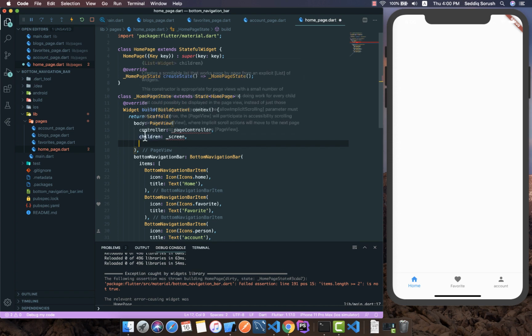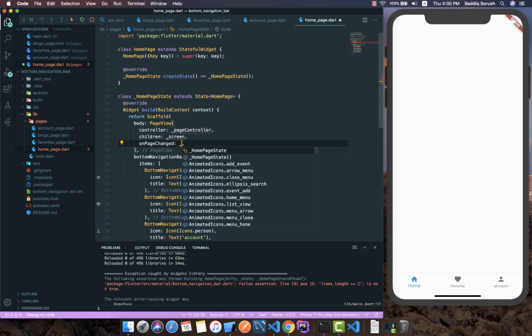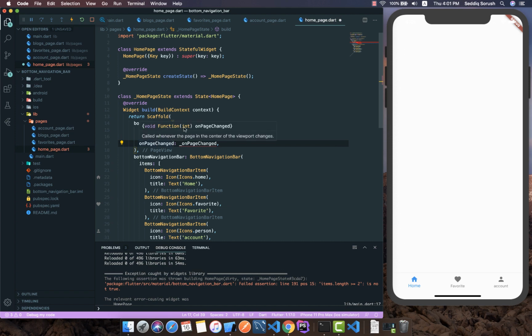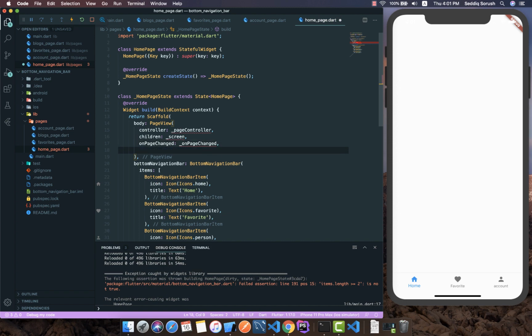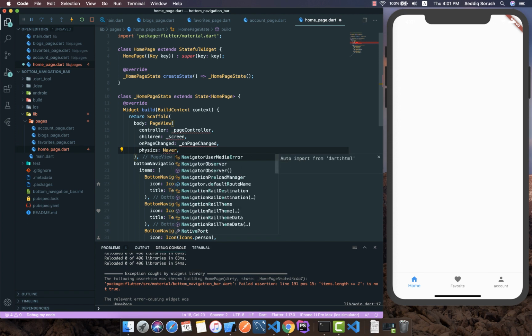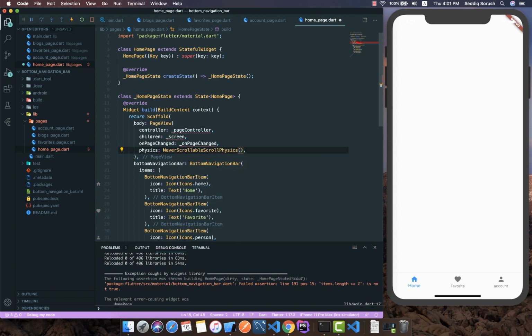Also we want on page changed, and I'll call it on page changed. This also does not exist, and if you see, on page changed is a function which gives you an integer, and that is basically the index. And also we have the physics. So physics, never scrollable physics. We do not want this page view to be scrollable. Okay, so we are going to create each of these: page controller, screens, and on page changed.